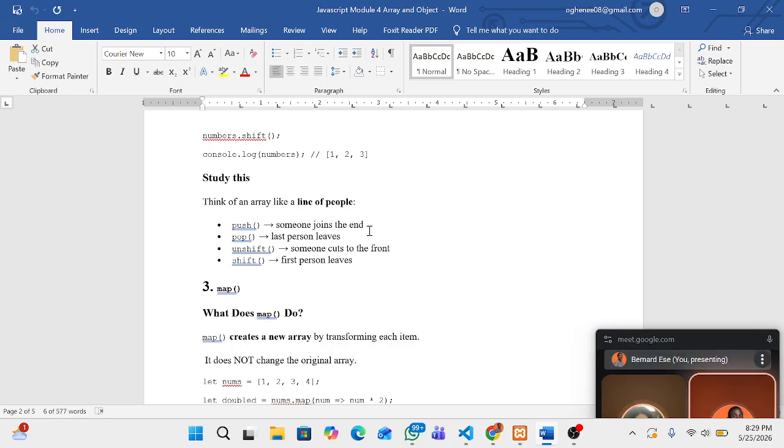Unshift: someone cuts to the front. Someone maneuvers himself or herself to the front. Then shift: the first person leaves. After the person has withdrawn, the person has to leave the ATM machine.